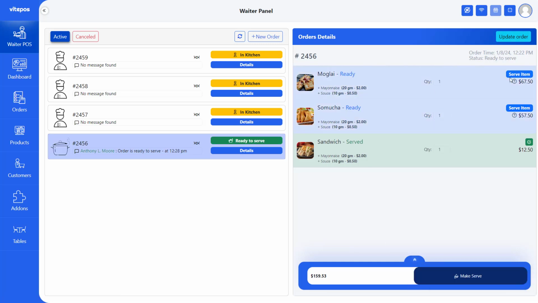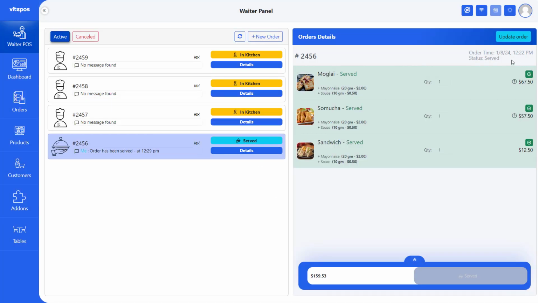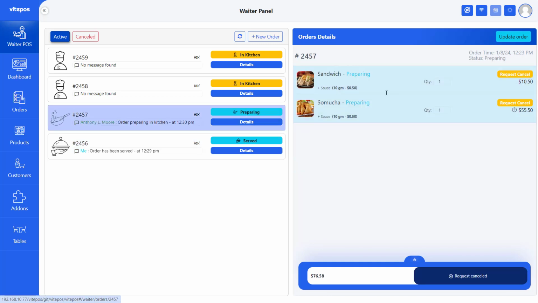If all items go to ready to serve, then the waiter can serve the order single item by item, or can serve all items by clicking on the Make Serve button. Now if the item is on preparing status, then the waiter is able to send a cancel request to the kitchen.